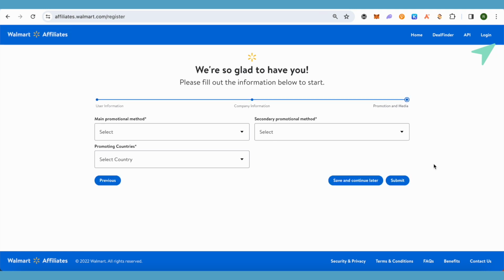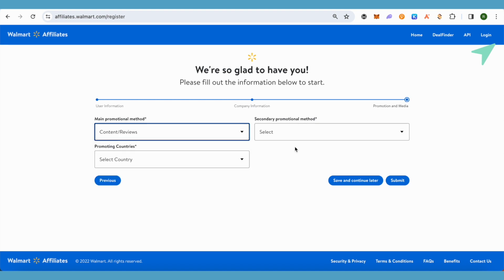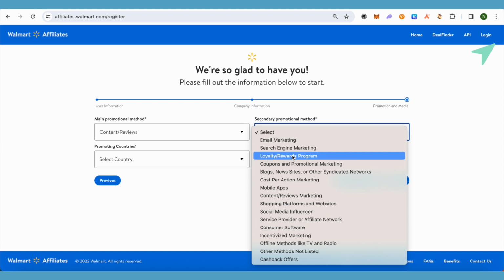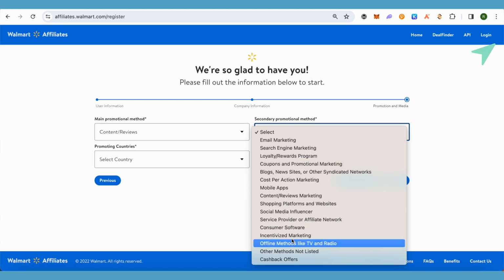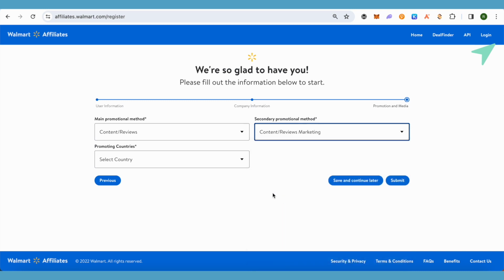Now on the next page, it will ask you what is your main promotional method, and you can select any of the methods according to your needs and requirements. And for me, I would select content and reviews. Then on the secondary promotional method, there are different options available to you. You can select any one. I will select content reviews marketing, and you can select it according to you and your needs.